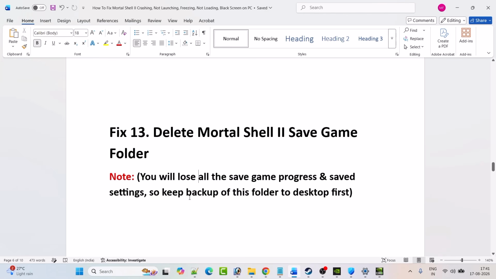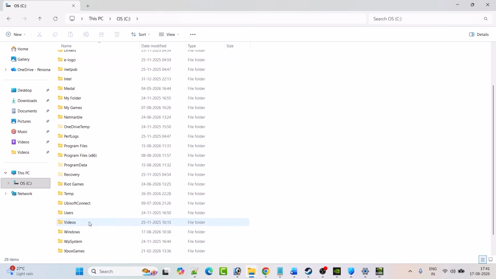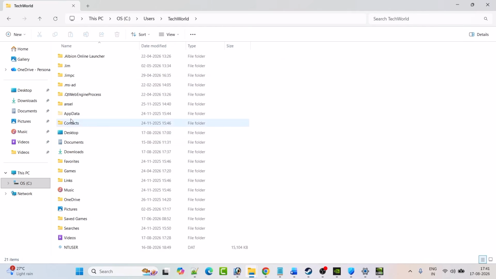So if you want, then you can keep the backup of this folder to desktop first. So here is how to delete the Mortal Cell 2 save game folder. Open File Explorer, open C drive, open users folder, open your username folder, open the app data folder.